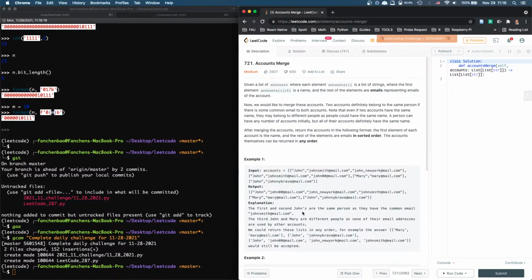Given a list of accounts where each element is a list of strings, where the first element is a name and the rest of the elements are emails representing emails of the account. Now we would like to merge these accounts. Two accounts definitely belong to the same person if there is some common email to both accounts. Note that even if two accounts have the same name, they may belong to different people, as people can have the same name. A person can have any number of accounts initially, but all of their accounts definitely have the same name.